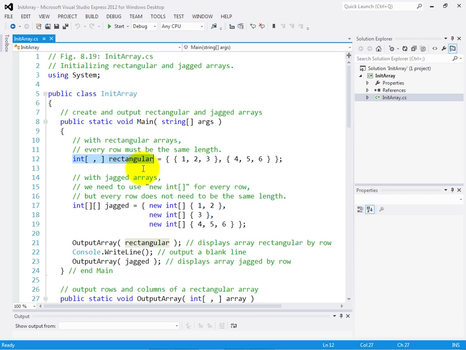Now on the right side of the equal sign here, we have an initializer list that lists out the set of values for each of the rows in the rectangular array. So the first row is going to be initialized with the values 1, 2, and 3, and the second row is going to be initialized with the values 4, 5, and 6. So that's one type of multidimensional array, and we'll go ahead and output that in a moment.